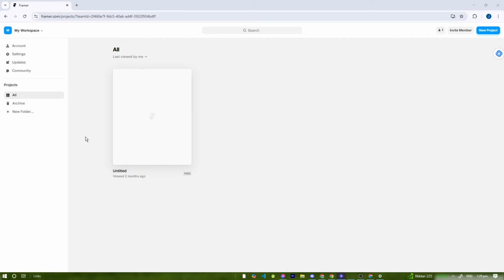Hello, everybody. If you're looking for a powerful website design tool that combines ease of use with advanced animations, then Framer might be the perfect choice. So, in this video, I'll give you a quick review of Framer, its key features, and show you how to create a website with it. So, let's get started.